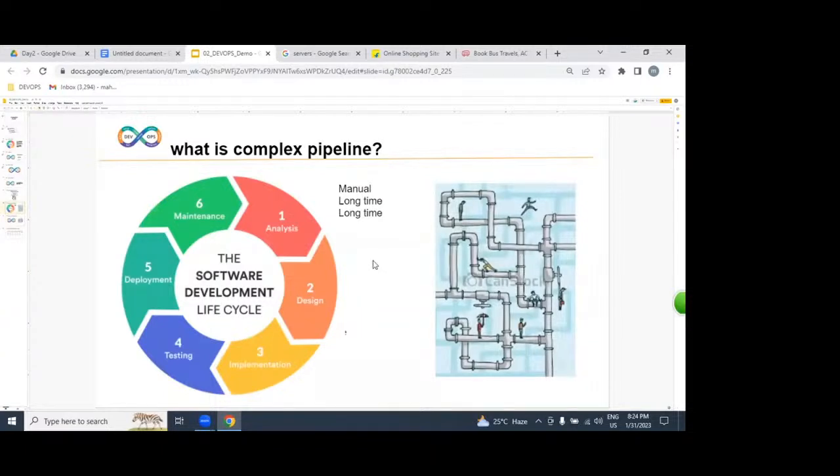Sir, why are we calling SDLC complex? Because it is a manual process. Everything is manual, from analysis to design, design to implementation, implementation to testing, testing to deploy, deploy to maintenance. Due to the manual process, if you get any issue or problem in the middle, it is very difficult. Identification will take a long time, and resolving the issue will also take a long time, because it is a manual process.